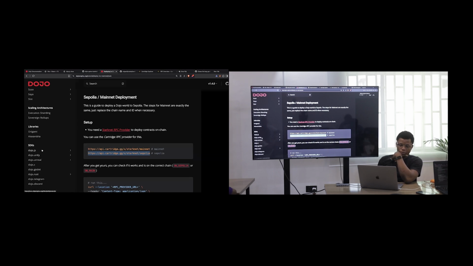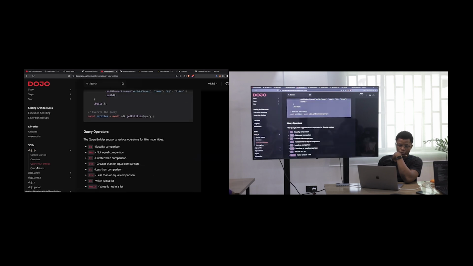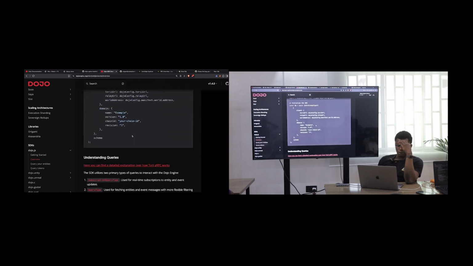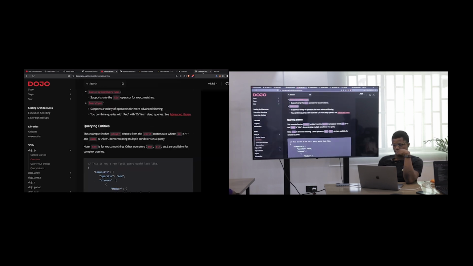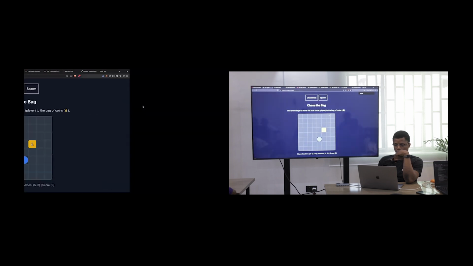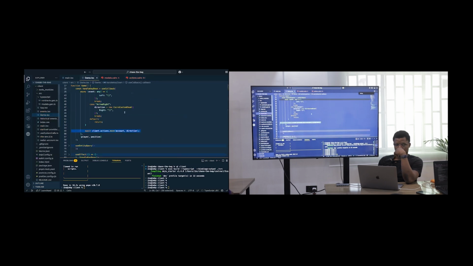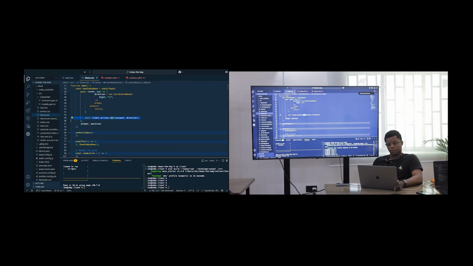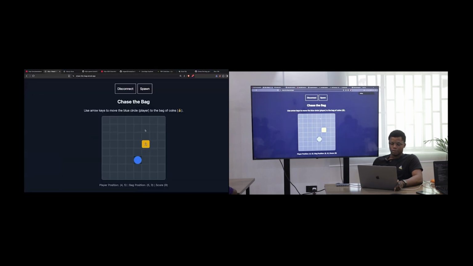Just drop down to Dojo.js. This is where you can learn more about the Dojo query. This is where you call the move function. You pass in the account and direction. Whenever I click on any of my arrow keys, it is this particular function that gets called. This function is in our contract, so we call it from our contract and pass in the necessary arguments. That is why this works.